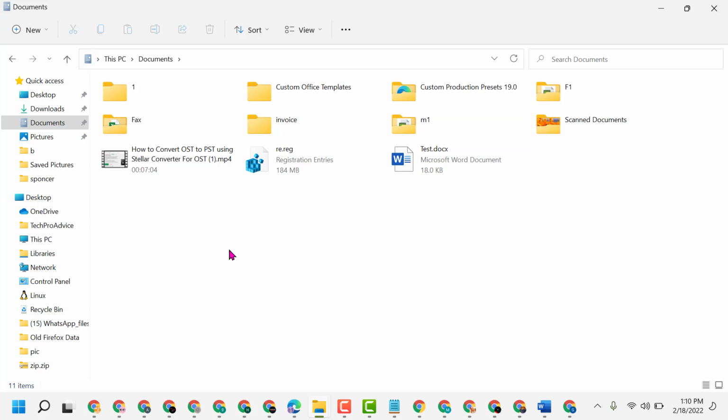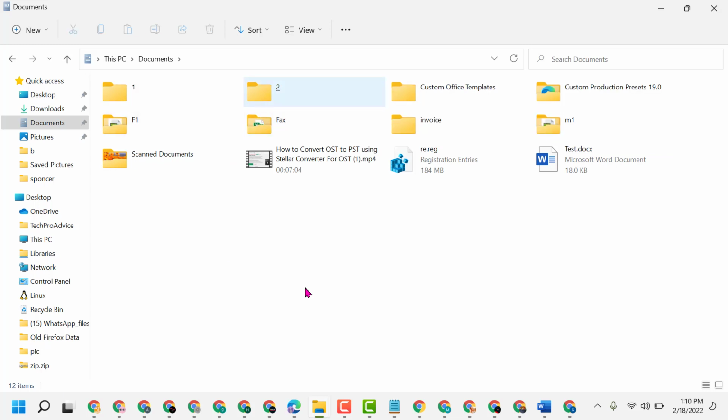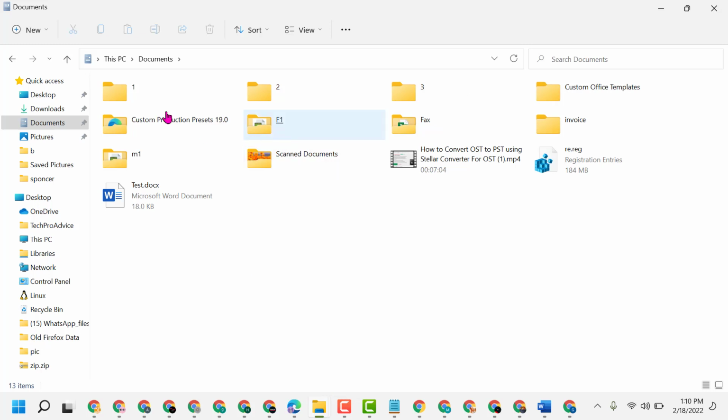So CTRL Shift N. Now number 2, Control Shift N, number 3. So this is the way guys you can create a new folder using shortcut.